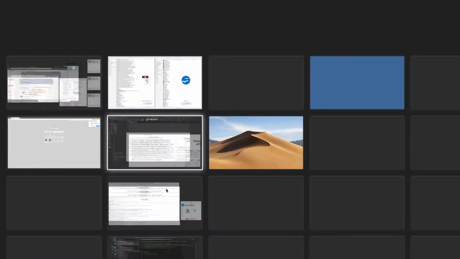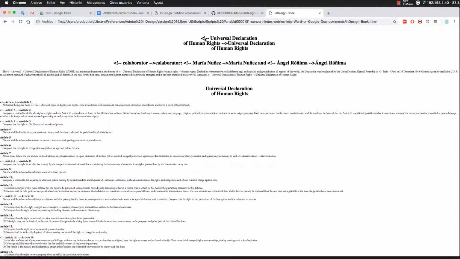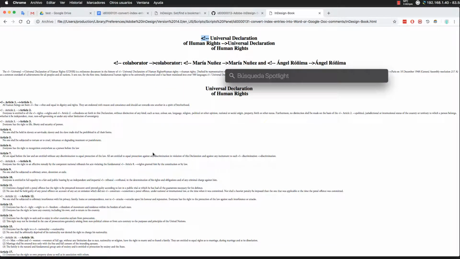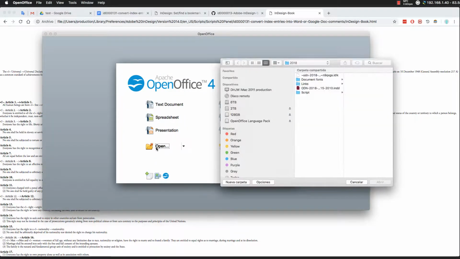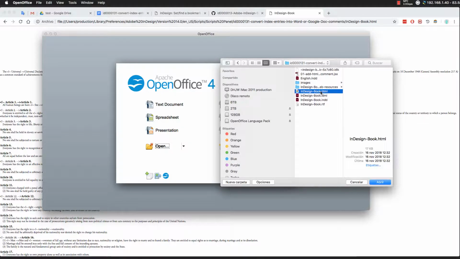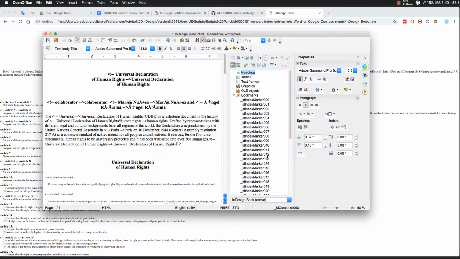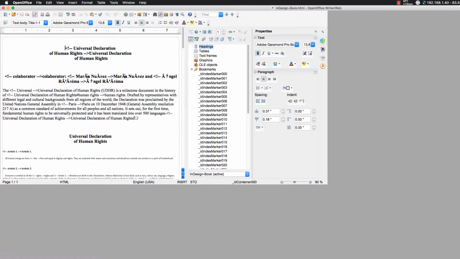Let me show you here in my browser. Okay, you can see here all the comments. Now we want to open this HTML with OpenOffice. You click on it and you find the folder. You can see here I open this document, and you can see many problems with the Spanish characters. Let me fix that.